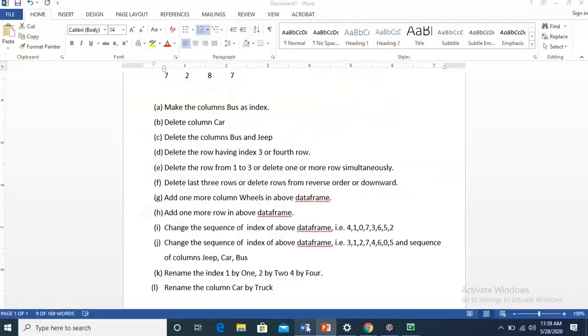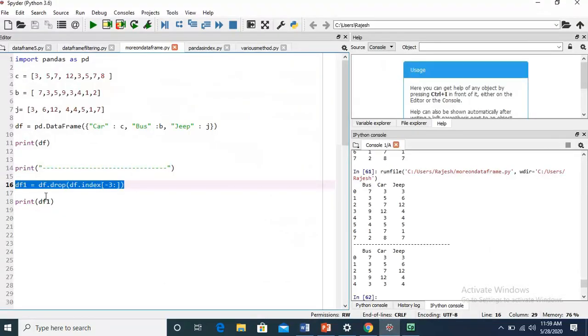How can we apply it? Add one more column wheels. So how are we going to add? df, then square bracket, wheels, is equal to, and here I am adding some values: 6, 2, 1, 4, 6, 2, 3. Is it 8?